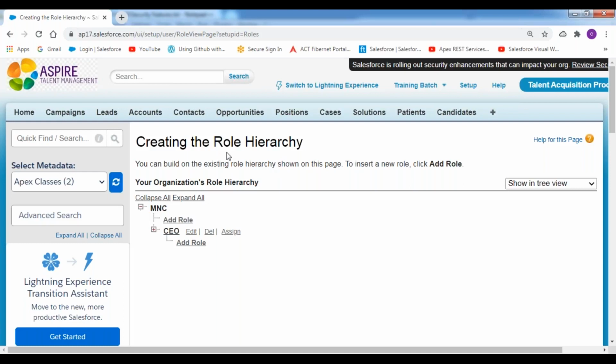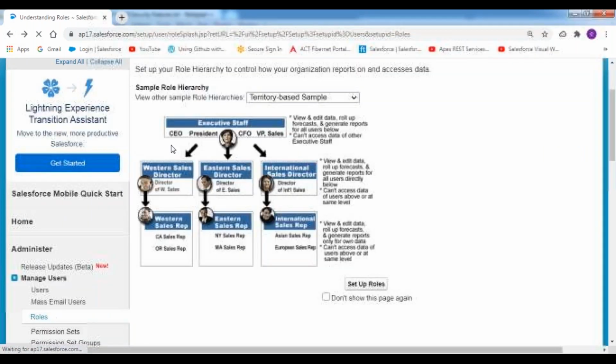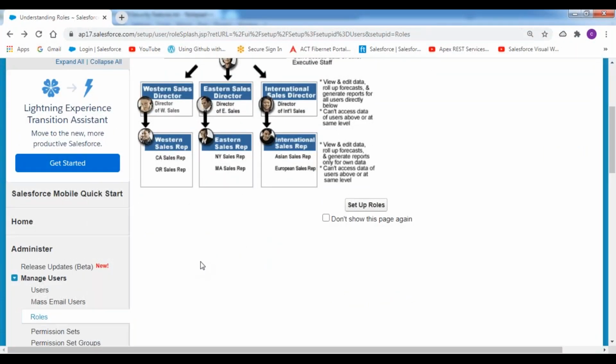Hello, sir. In the flow chart, at the Western Sales Representative box, there are other roles like CA Sales Representative, OR Sales Representative. What about those, sir? These are the state names, because Western Sales Representative is the Western area. In that one you will have the California related sales representative, like that. These are sub areas.